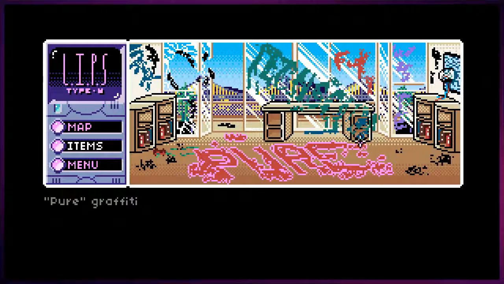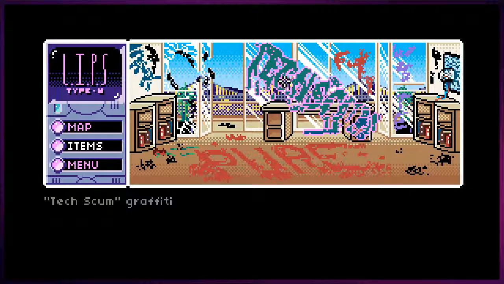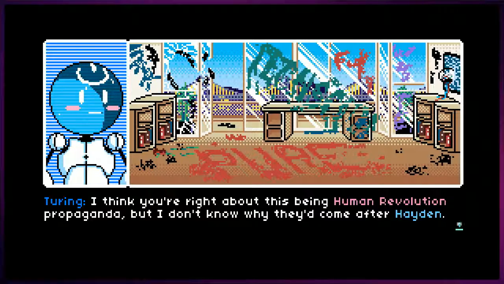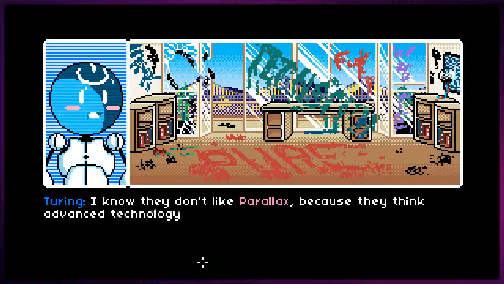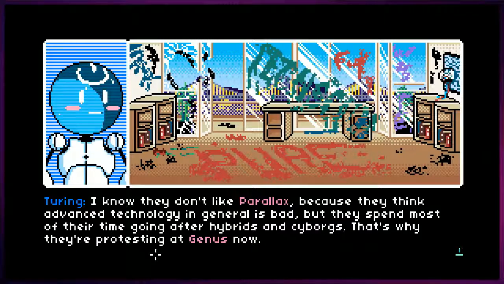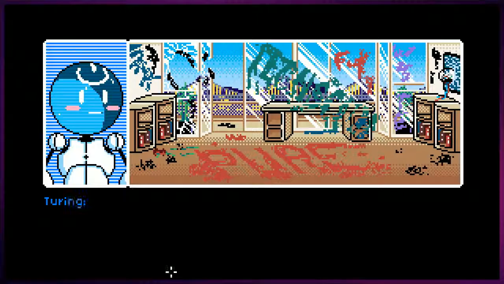What else can I mouse over here? What does this say? Tech scum graffiti. I think you're right about this being Human Revolution propaganda, but I don't know why they'd come after Hayden. I know they don't like Parallax, because they think advanced technology in general is bad, but they spend most of their time going after hybrids and cyborgs. That's why they're protesting at Genus now. I'll run some deep meshnet searches and see if anything turns up.